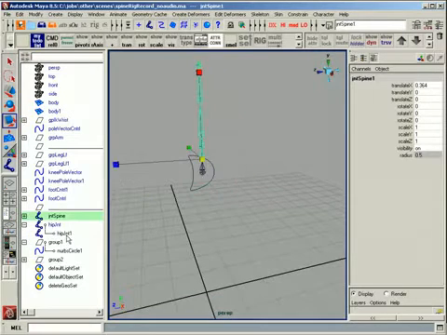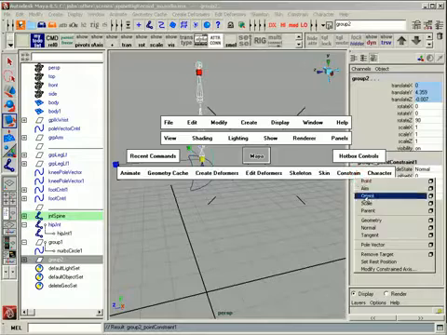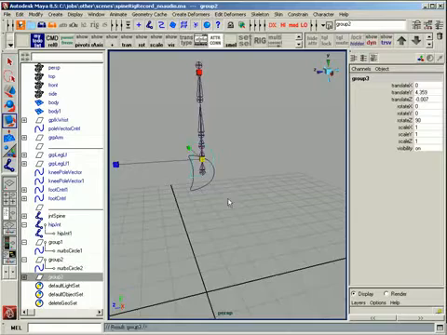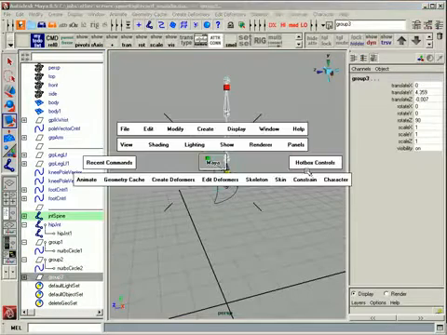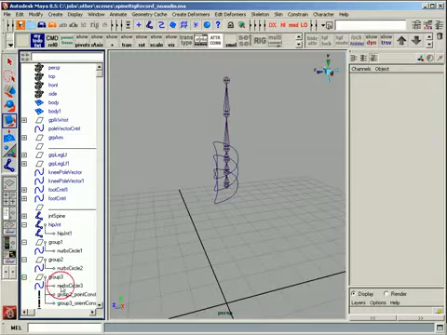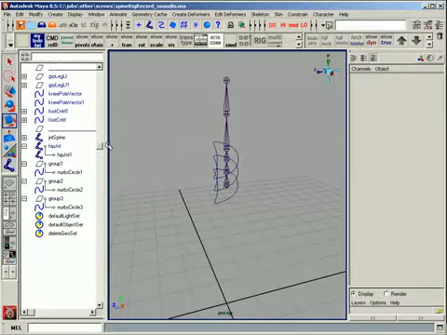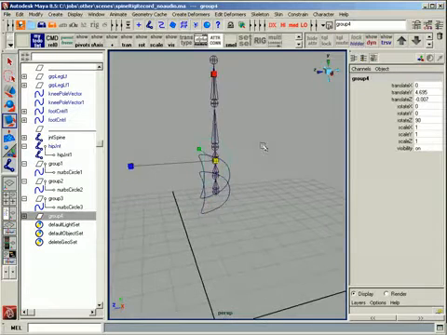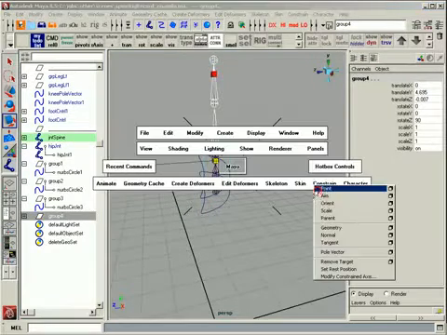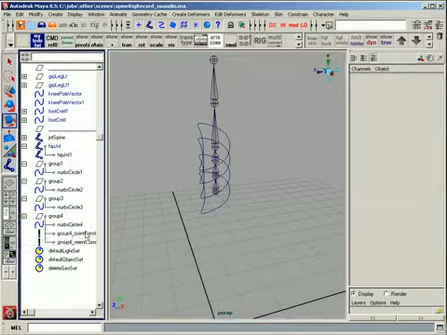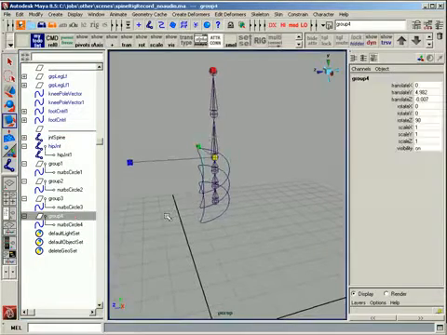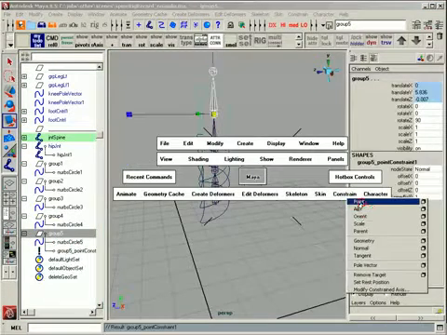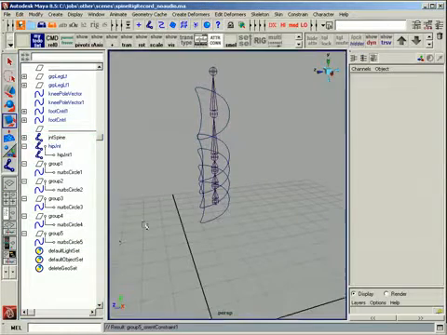So I'm going to duplicate it, select the joint, select the group, constrain point, constrain orient, go in and delete those constraints. Duplicate it, select the joint, select the group, constrain point, constrain orient, delete the constraints. And one last time, duplicate it, select the joint, select the group, constrain point, constrain orient, and then delete constraints.